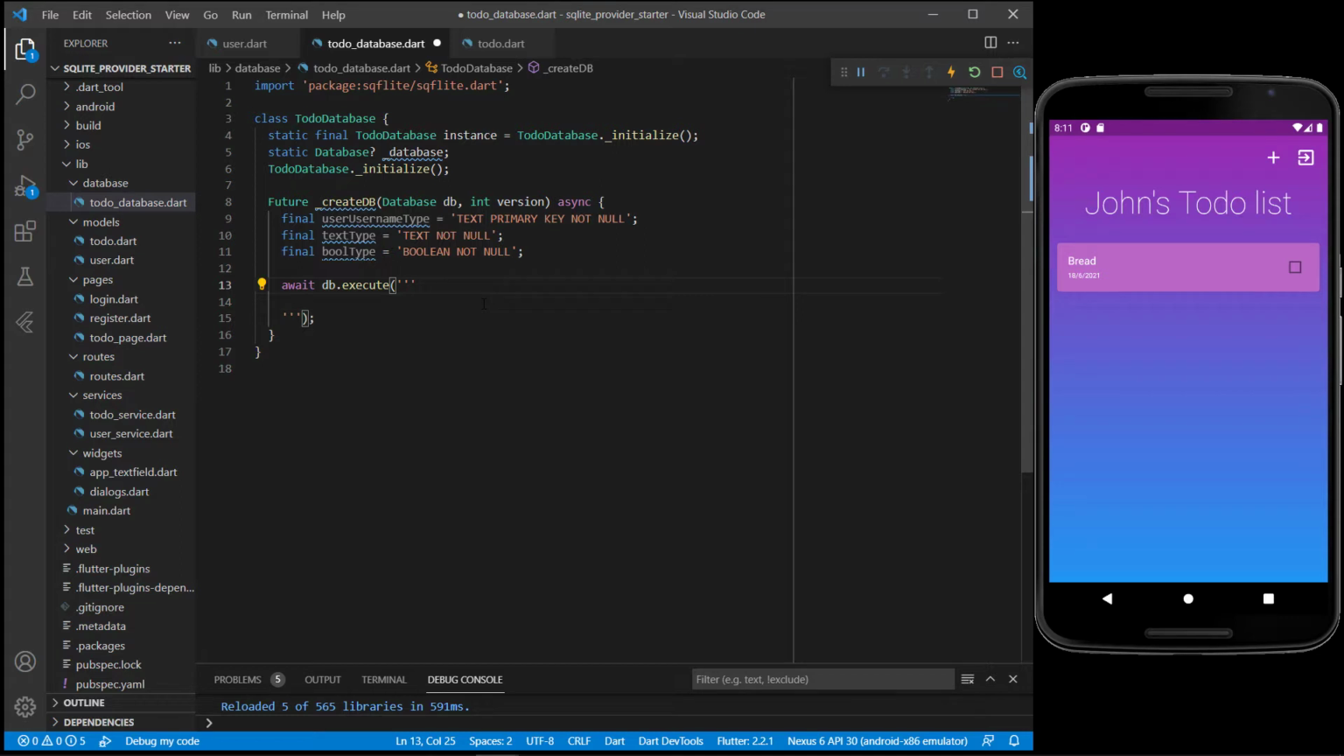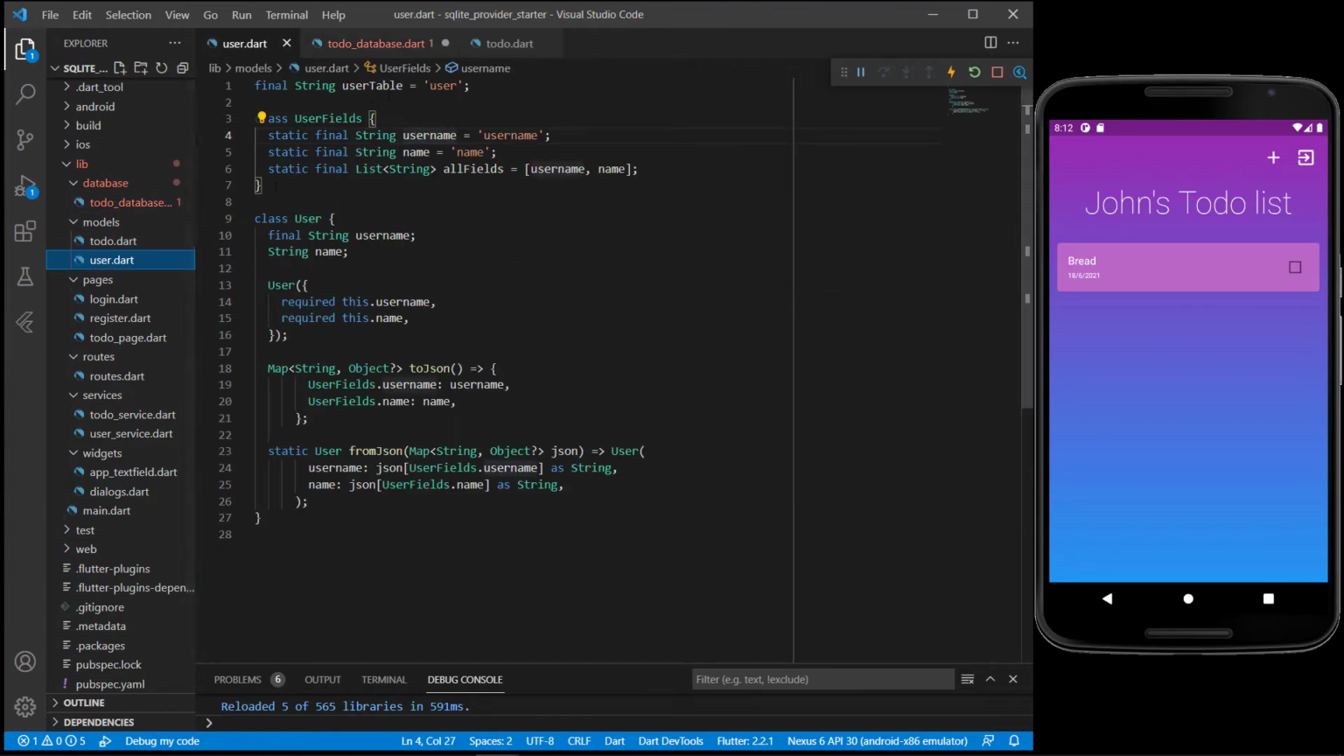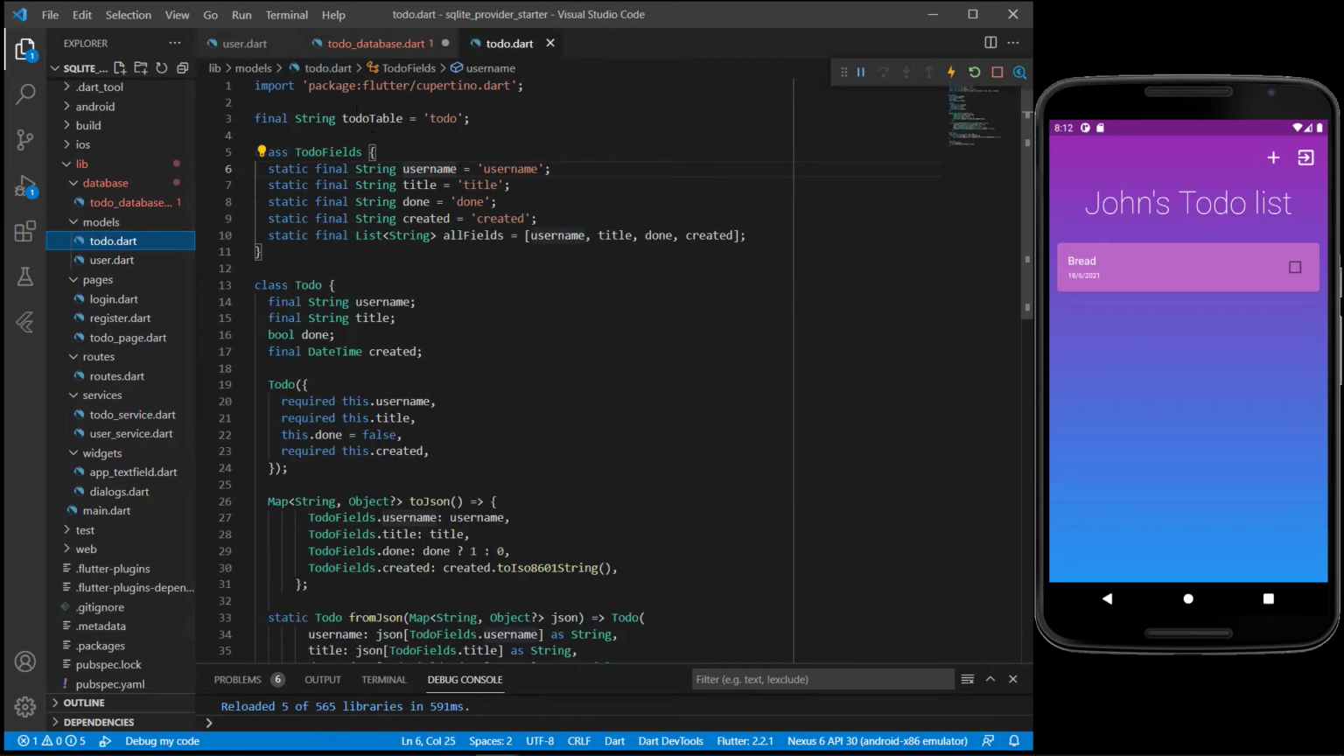So we're going to start there at the top and create a new table. We're going to say create table, and the table name will be, now you remember that we have our table names at the top. So it's user table and it's called to-do table.